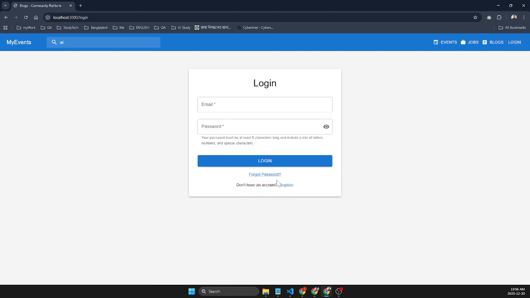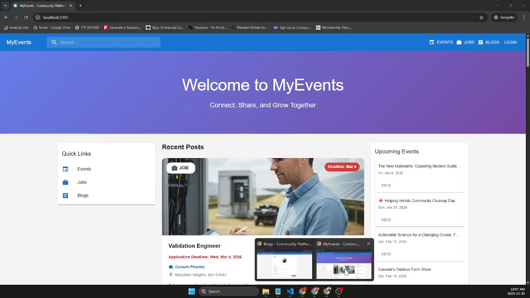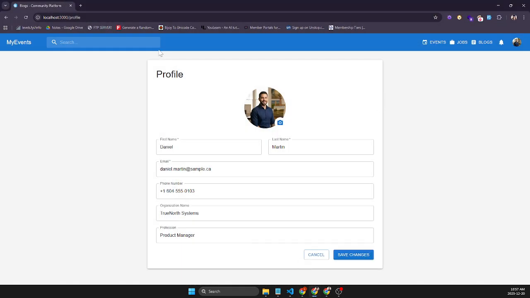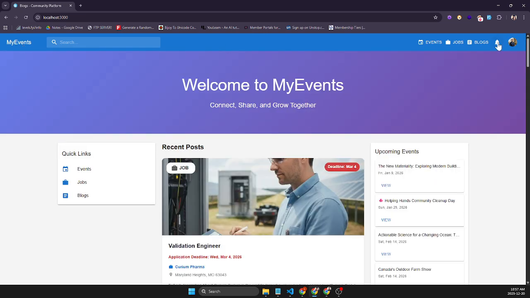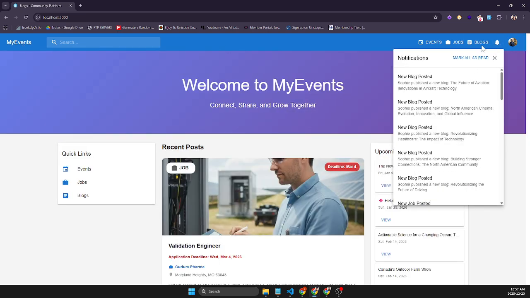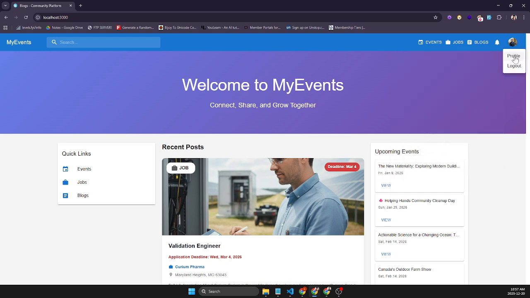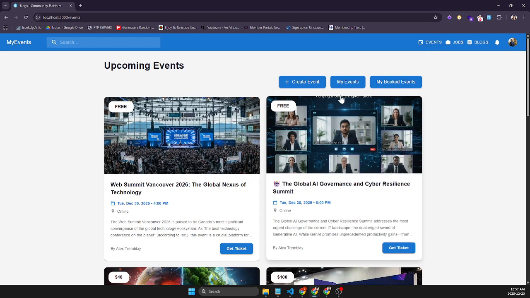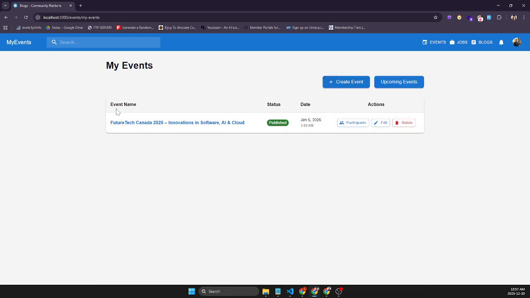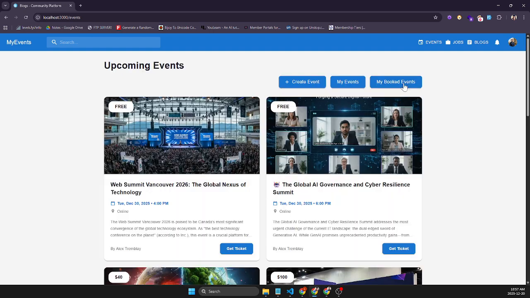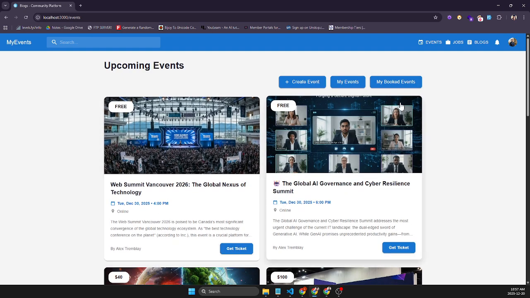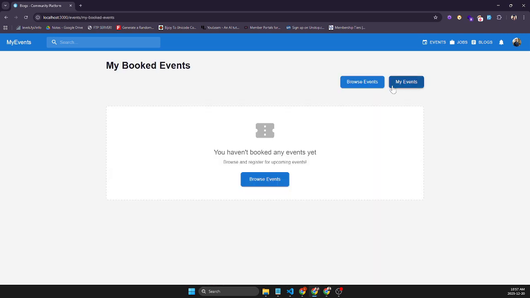Anyone can test the register, and after register and login, this is the view after login, you can find the notification bell here, and the my profile page, okay. And if you go there you can find an extra button where a user can create an event, also see the events he's created, upcoming events, and if he booked or registered for any event, it will show in here.